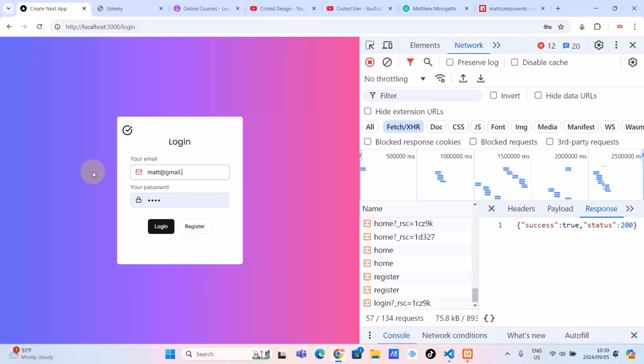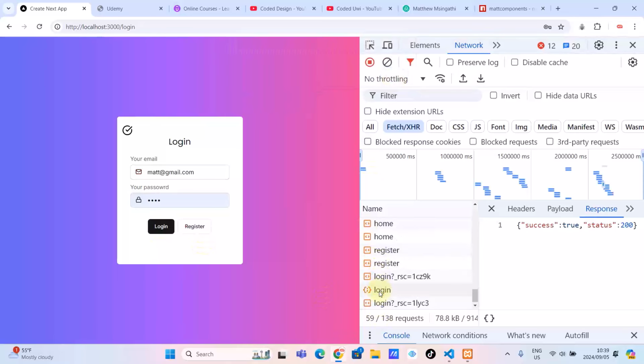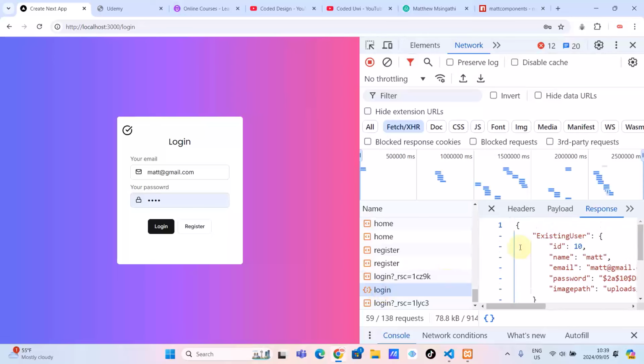matt@gmail.com. Okay, for now we are testing if the user exists. The password is not important. We are supposed to get the data of this user if it exists. Let's see. Log in. Here is login, and also it's giving us something. Okay, the user exists, guys.